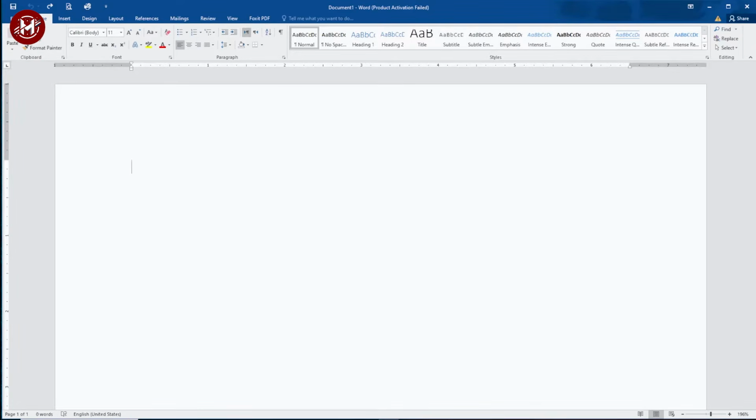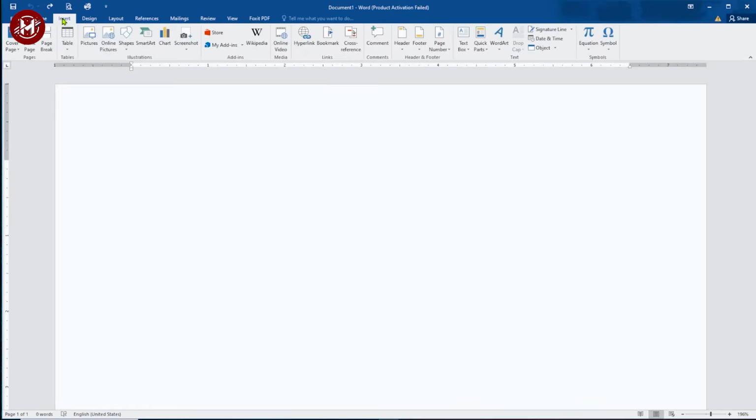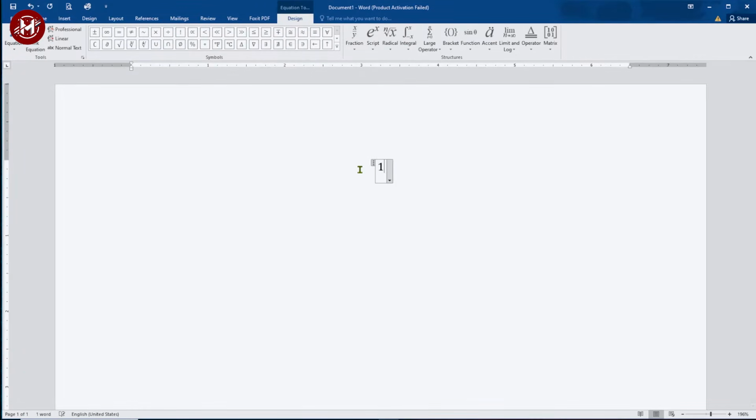To insert an equation, go to Insert, Equation. Type 1/2, and Word automatically converts it into a proper fraction. By default, equations appear in professional layout, which organizes them in a structured multi-line format. For a compact view, switch to linear layout from the Tools group.